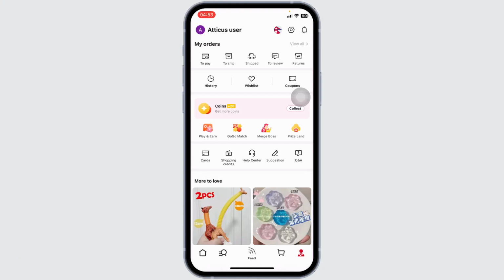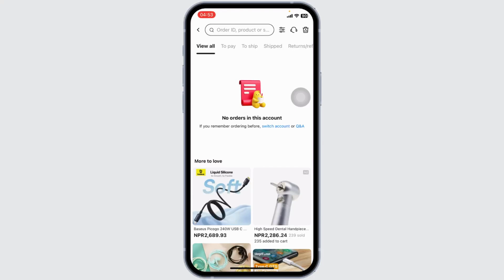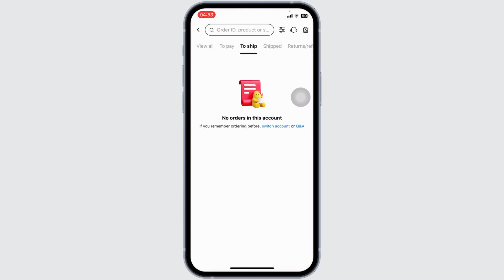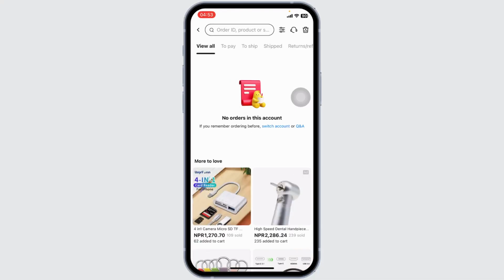You need to tap on view all to see a clearer view of your orders. So tap on view all, and right here you will be able to see all of the products that you have ordered or bought. You can check if you have to pay, if you have to ship, if it's already shipped, and even your refunds and returns.